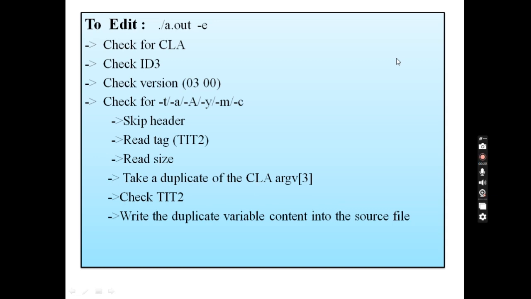You need to check the command line argument for whether we have passed the option -e, which means we are trying to modify the details of an MP3 file. After -e, we need to check which tag the user has passed, whether -t, -a, -y, -m, or -c. -t is used to edit the title, -a is used to edit the artist name or album name, -y is used to edit the year, -m is used to edit the content, and -c is used for the composer.